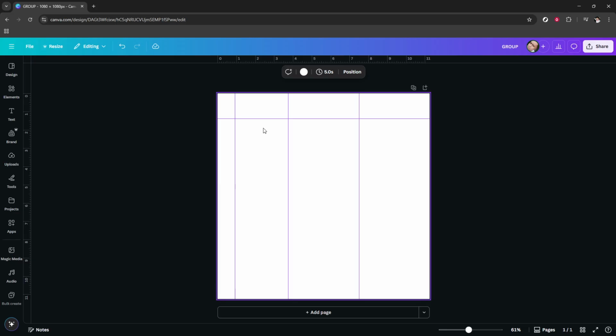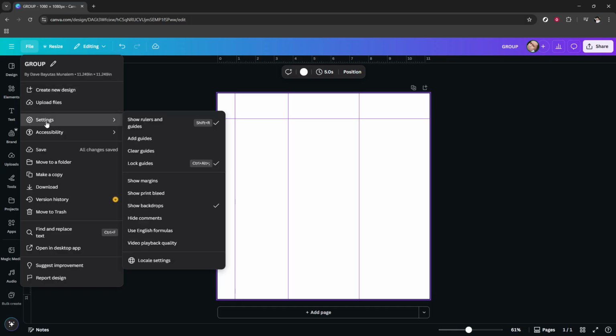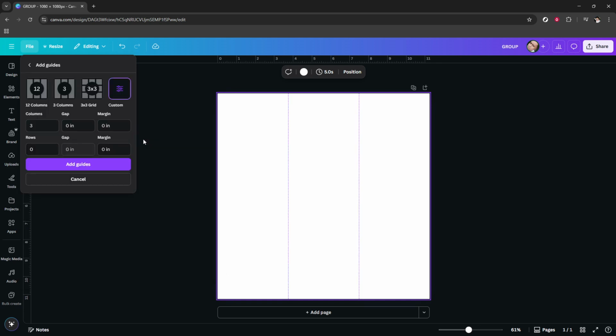If you're ready to add a guide, you'll need to follow a similar process. Head back to the top left corner and click on File once more. Navigate again to Settings by hovering down and clicking on it. Once you're there, select the option that says Add Guides. You'll find a variety of guide options to choose from, allowing you to customize your layout according to your needs.